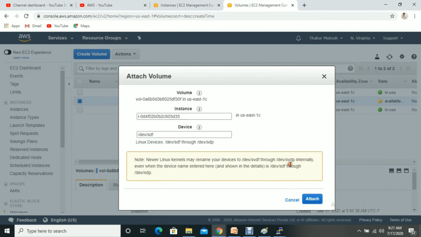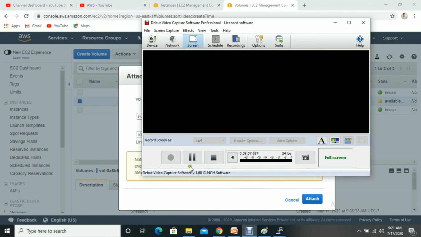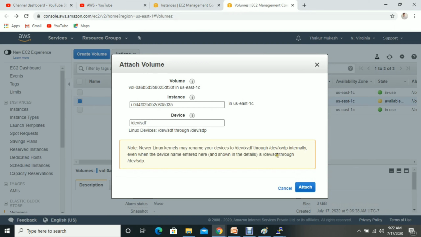One second, my keyboard is not working. Yeah, so it was a problem with my keyboard.